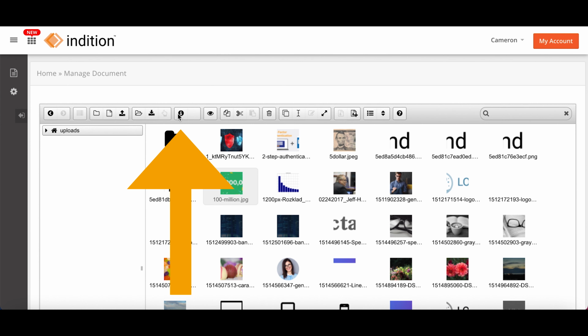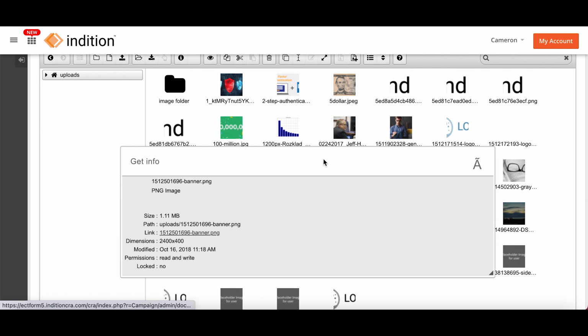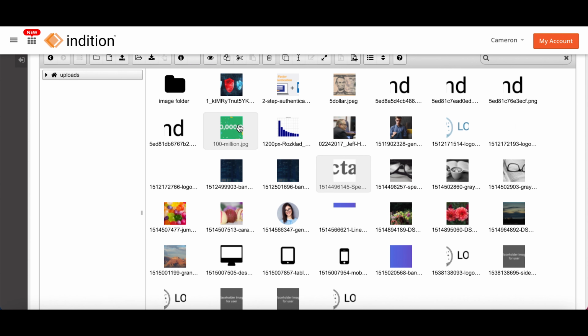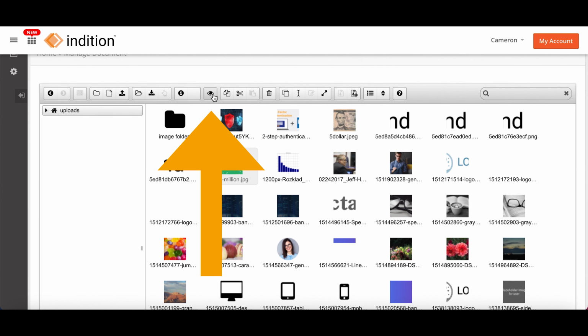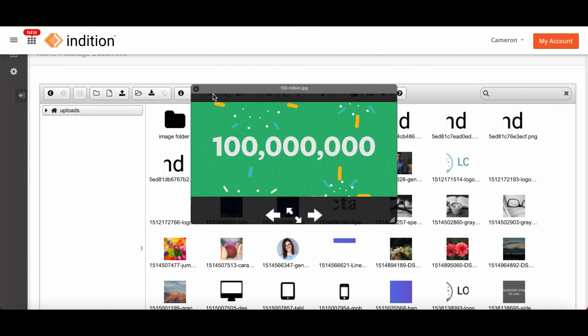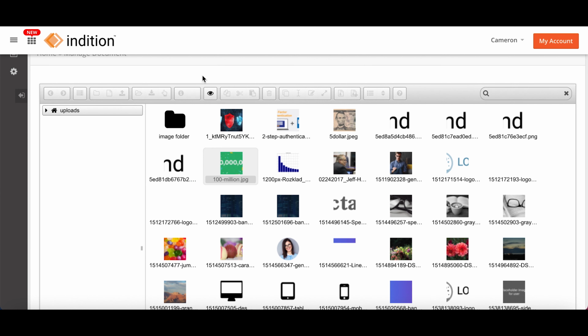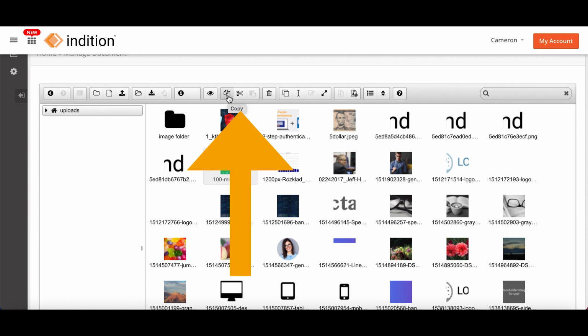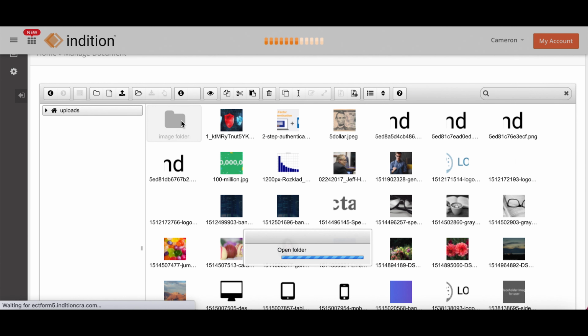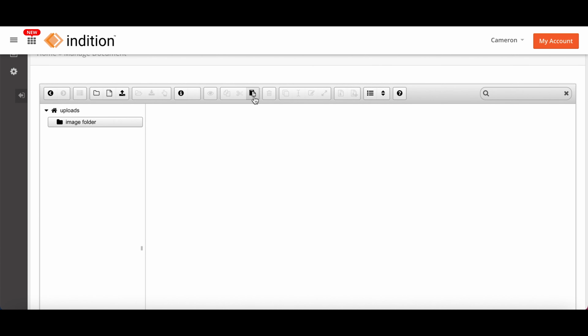Then the information icon, which gives you a quick snippet of information on that image. The preview icon also opens the image you have selected to see a larger view of it. Then we have the copy, cut, and paste feature, which allows you to copy or temporarily cut an image and place it somewhere else. This can be used if you want to add the same image in different folders.